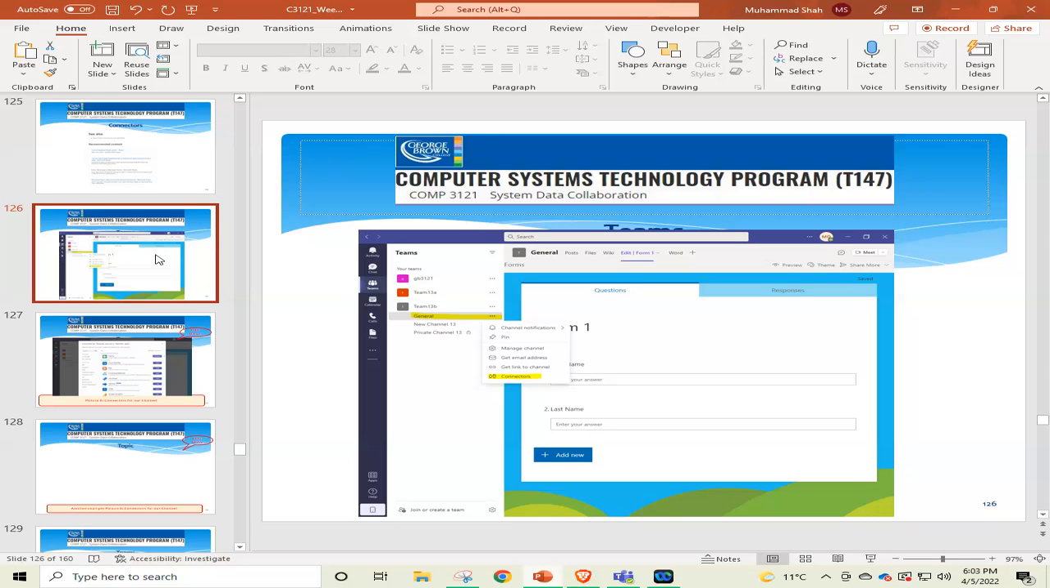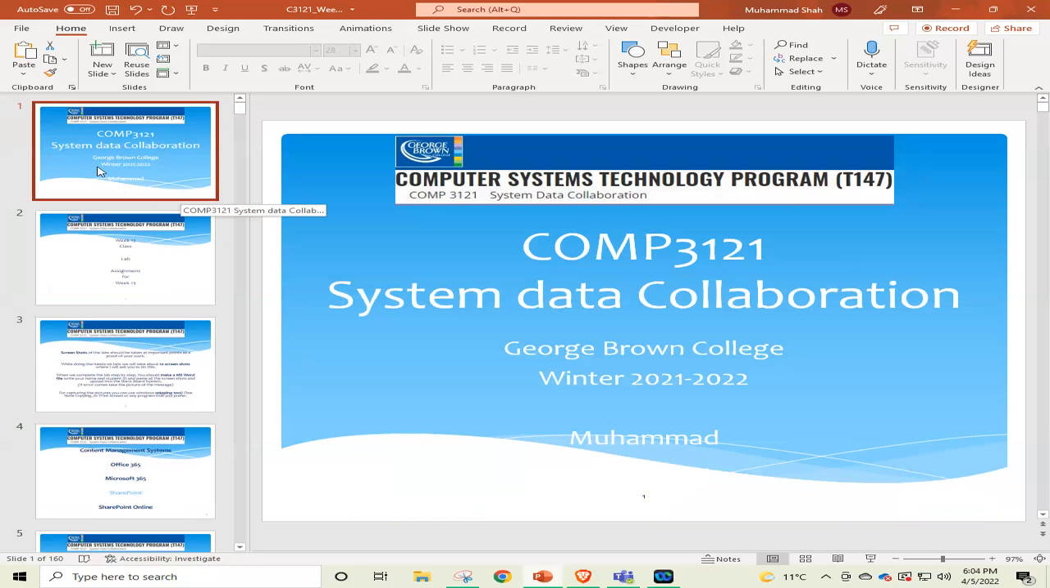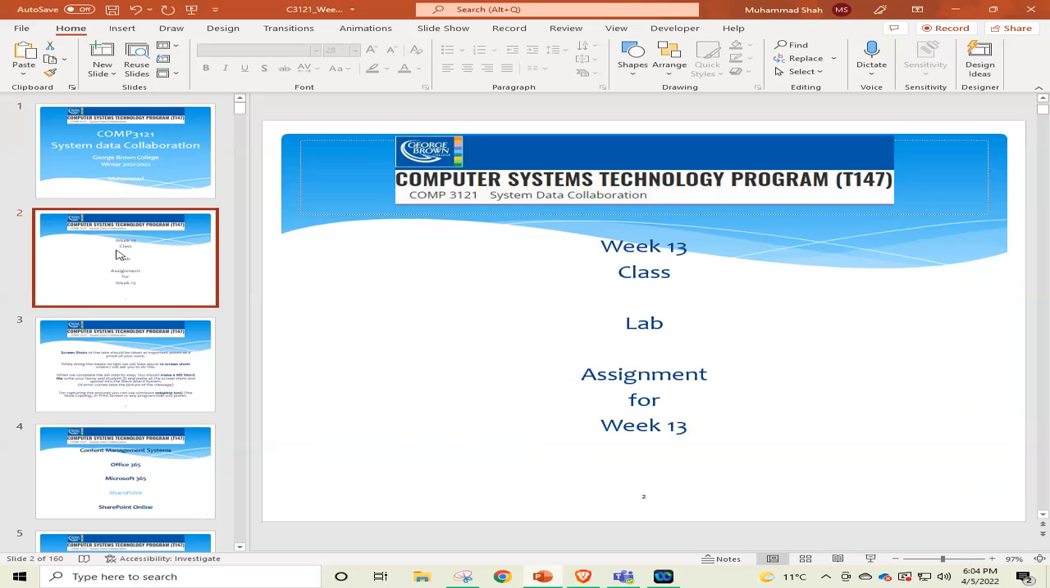Okay, so this is the end of the file that I was reading before the class. We start from the beginning. I'll close these windows. Okay, so our course 3121 System Data Collaboration is a part of Computer System Technology program 3147. This is our final year of the 3 year program, and this course is part of the last year. And today is our week number 13, and we will complete assignment number 13 for this week.